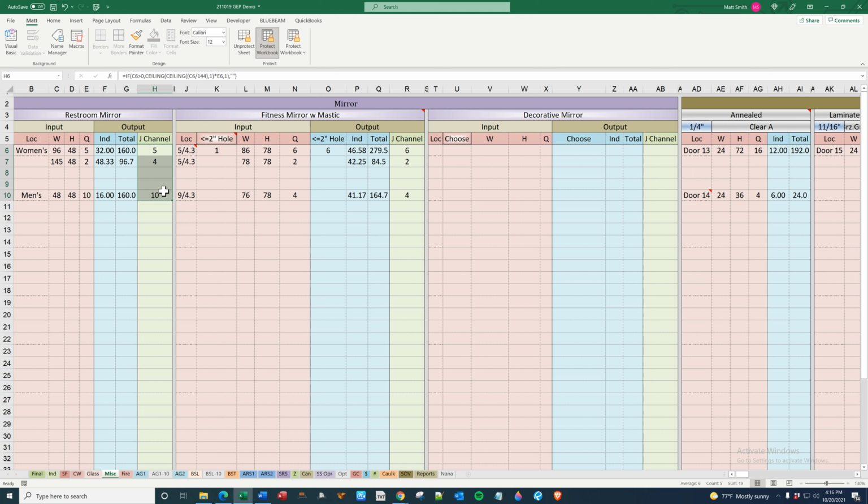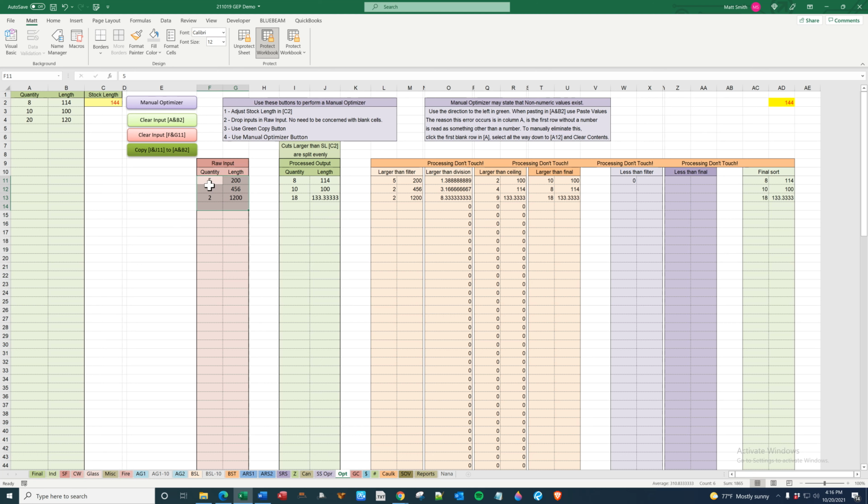If you are doing a project with a lot of fitness mirror per se, you are going to want to do a manual optimization to get it correct. Go through and look at these steps to do it. First is to adjust the stock length, then put your quantities in here. It will process them, bring it back here, and you want to use these buttons to copy and eventually produce a cut sheet.